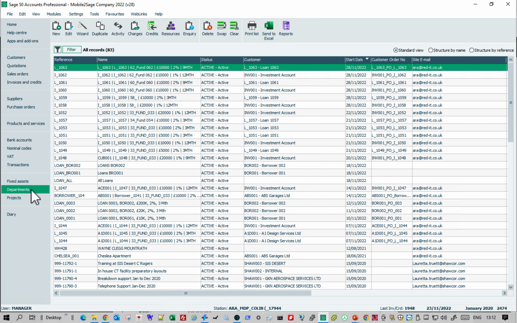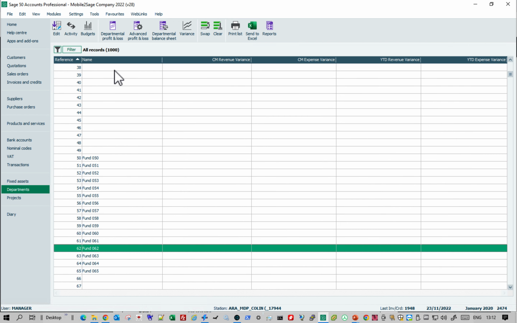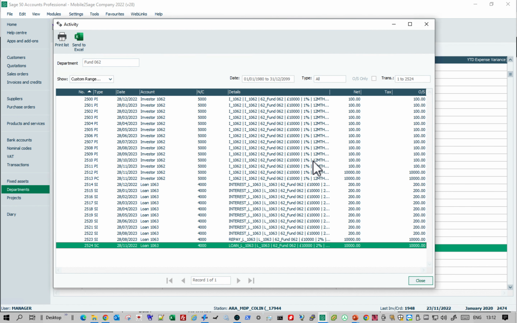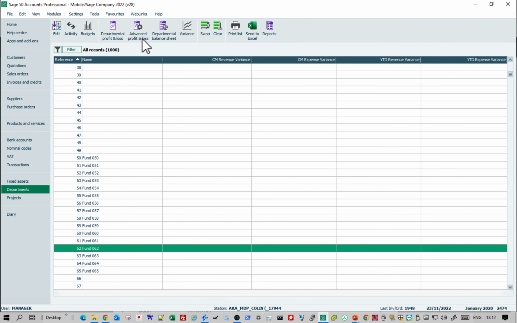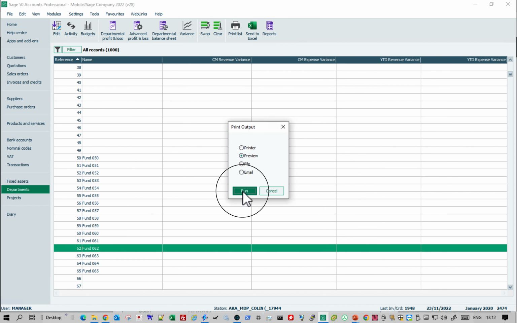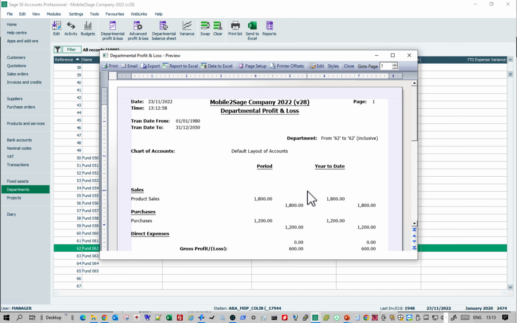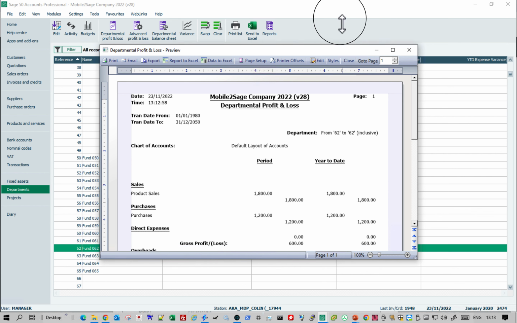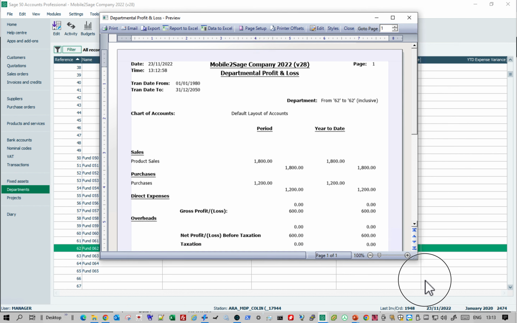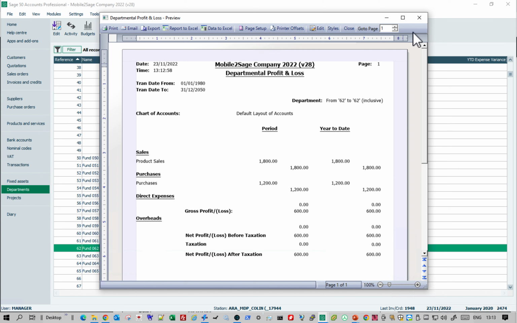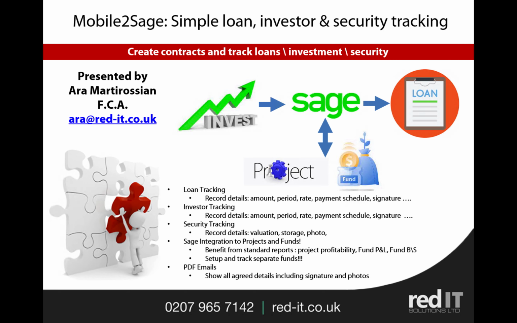Finally, if I go to the department and look at the 62 activities, this now shows me both the investors' transactions and the loan transactions. And this time when I go into a departmental profit and loss, I can see immediately that my costs are, there we are, costs are £1,200. I've had revenues of £1,800 from my 9-month loan, and hence I've made a profit of £900. And that's it. Very simple.